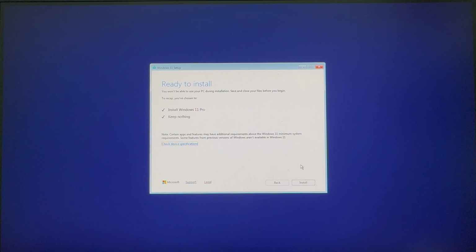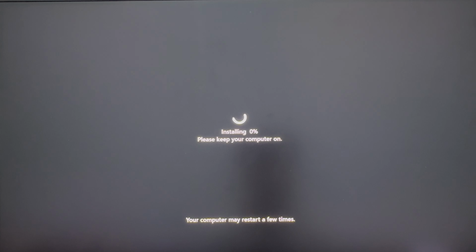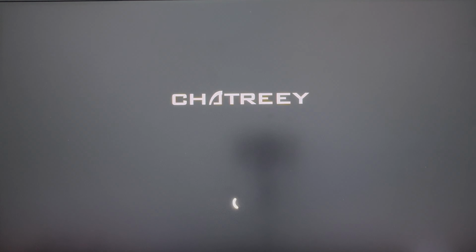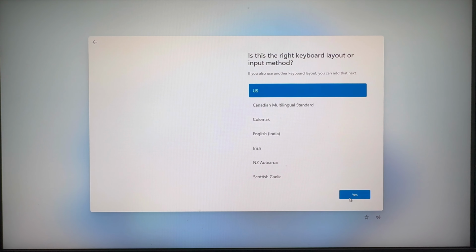Click to install. During system installation, all data on the hard drive will be erased, so it's necessary to back up important files before reinstalling the system. Power outages during system installation may cause your computer to fail to start. Enter system settings after installation.